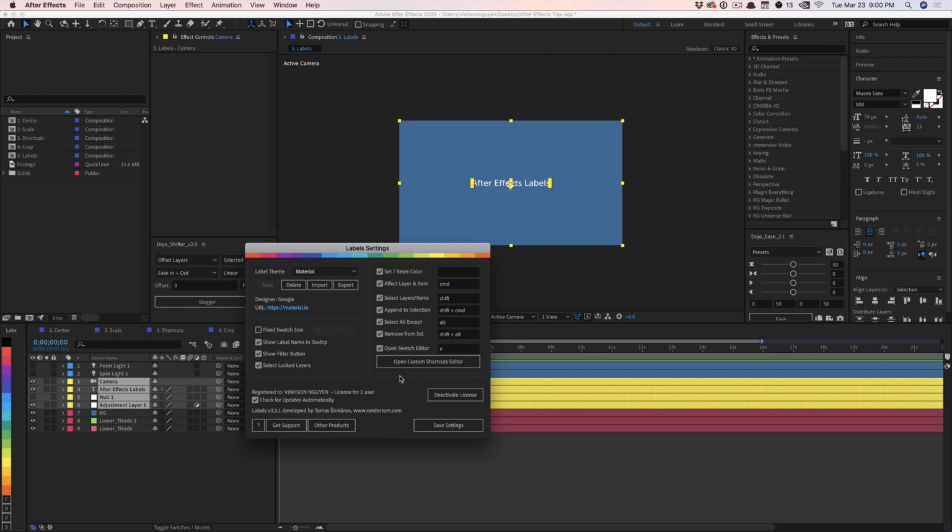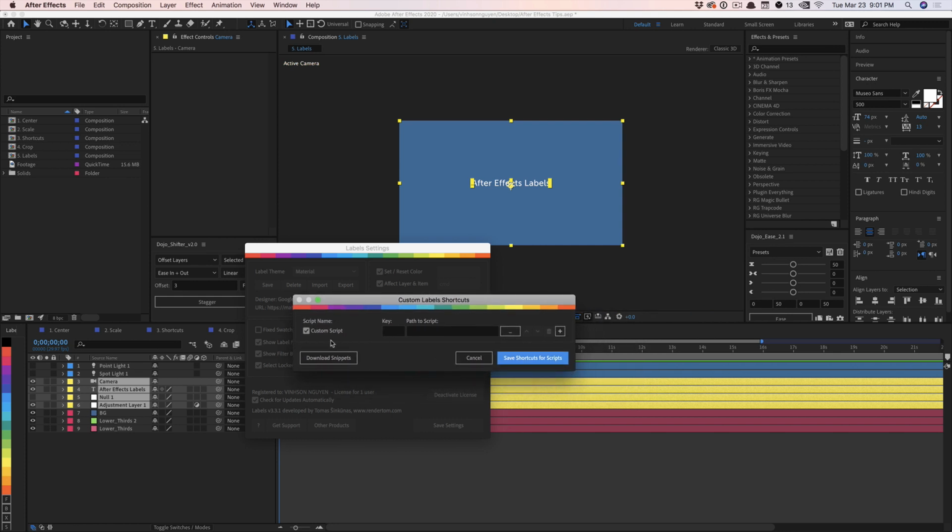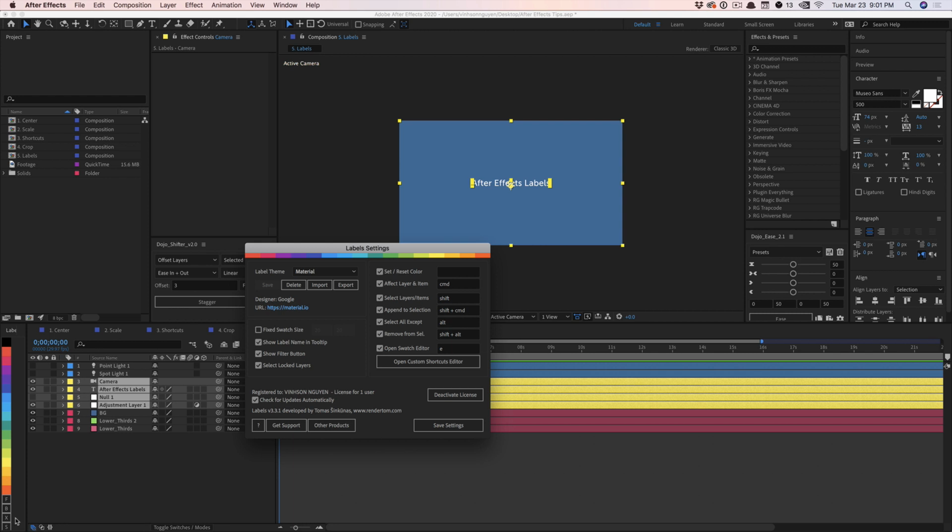Now the cool thing is that Labels has a custom toolbar, like an After Effects toolbar type function, which allows you to not only create label buttons, but also create custom script buttons as well. So you can go into the settings and open the custom shortcut editor. You can define a new script name, a key binding for the shortcut, and define the scriptlet. So if you write some ExtendScript or JavaScript and you want to quickly run certain scripts, you can define it right here and save the shortcut to the toolbar, and you have access to that script or scriptlet really fast. And he has a list of other themes as well as scriptlets for you to download and check out.